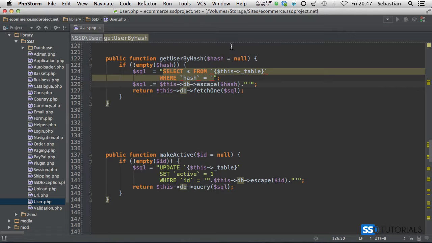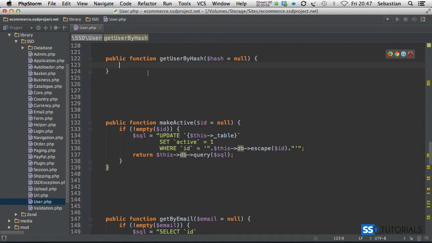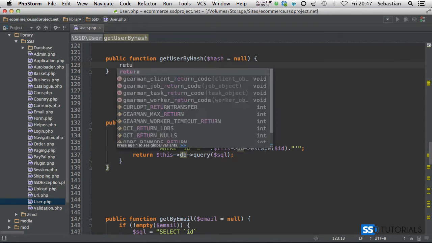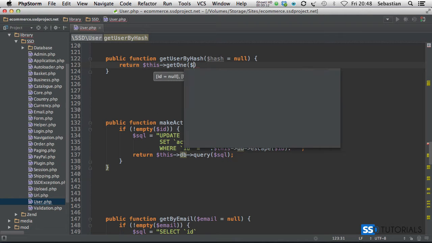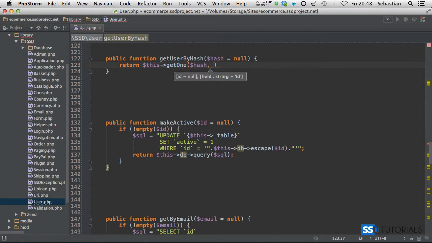The next method is get user by hash. What we can do now is remove everything from inside of this method and simply return this get one, and all we need to do here is put the hash and then indicate what field we want to match, which is hash. Because this method by default takes ID, but because we have a second parameter where we can define the field we want to match the value against, then obviously we can do it this way. So that's our get user by hash method.